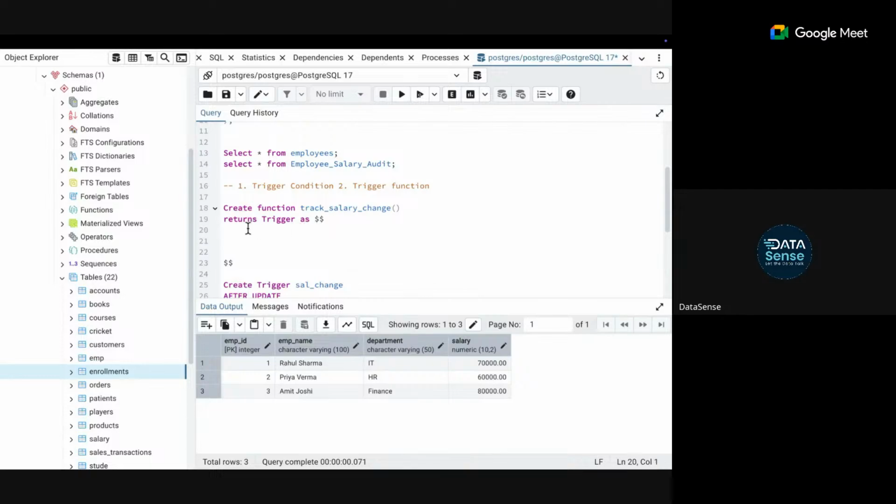Now what do we have to do here? Begin and end. Anything in the language.